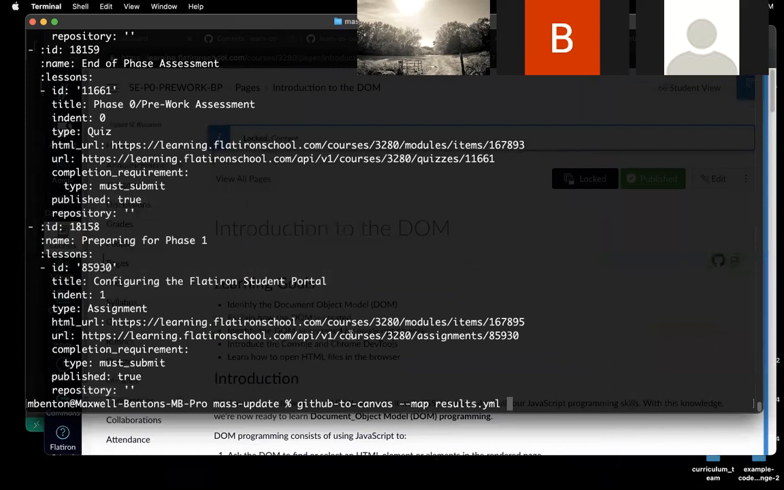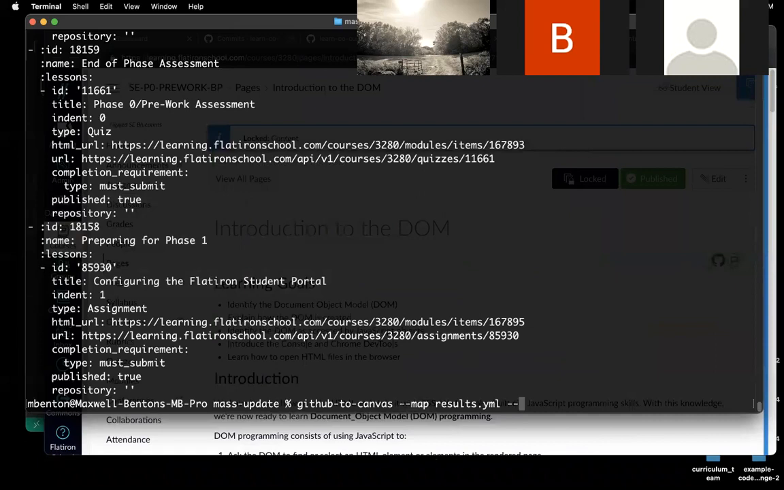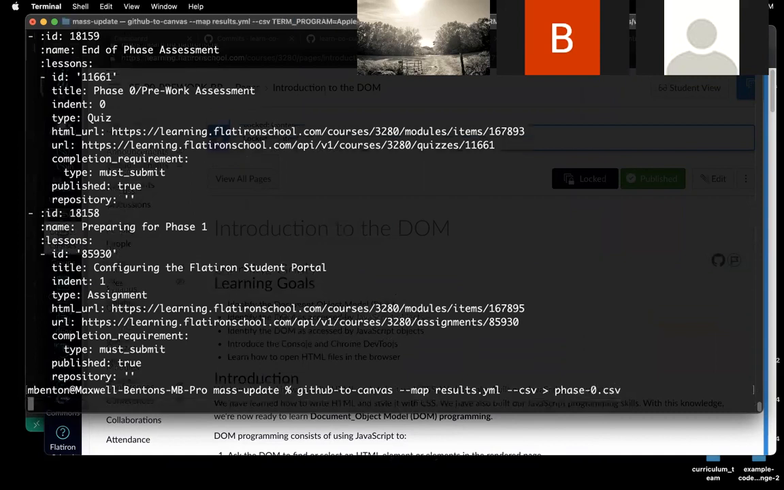So if I ran this, it would output a bunch of stuff. I don't need most of this, so I can use a different option. I just want the CSV of this, and I'll put this in a CSV file, or I'll call it phase 0.csv.